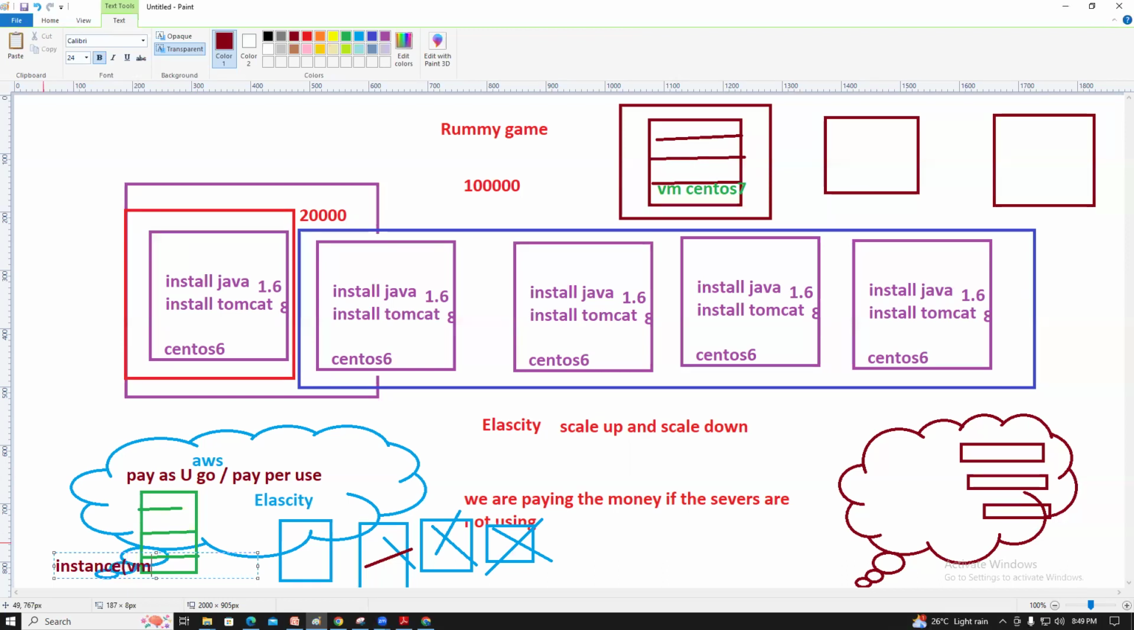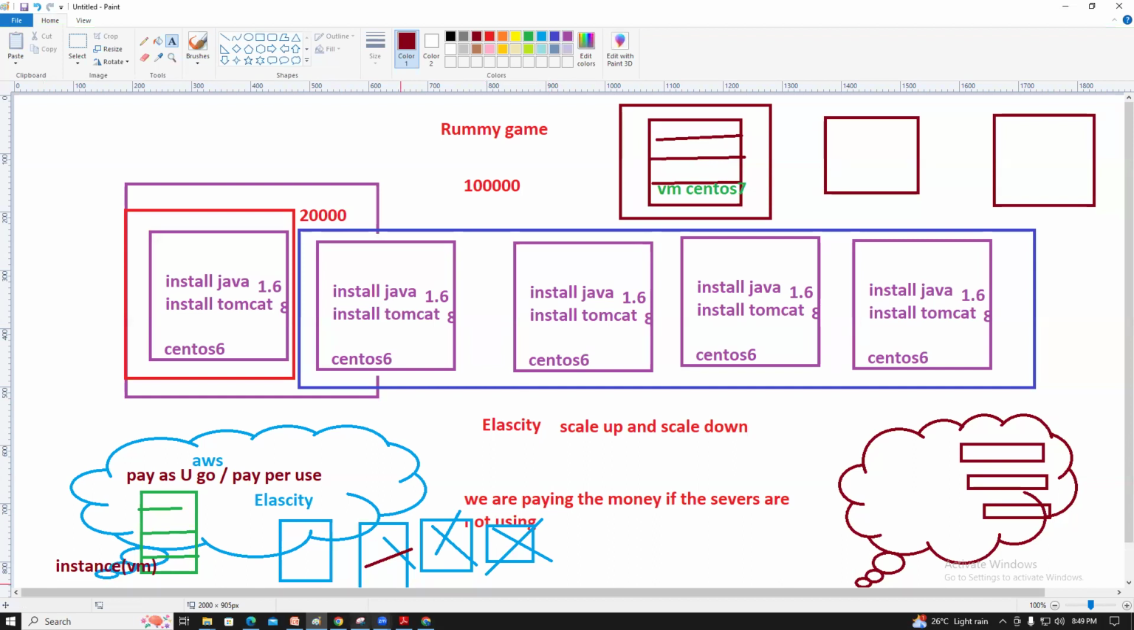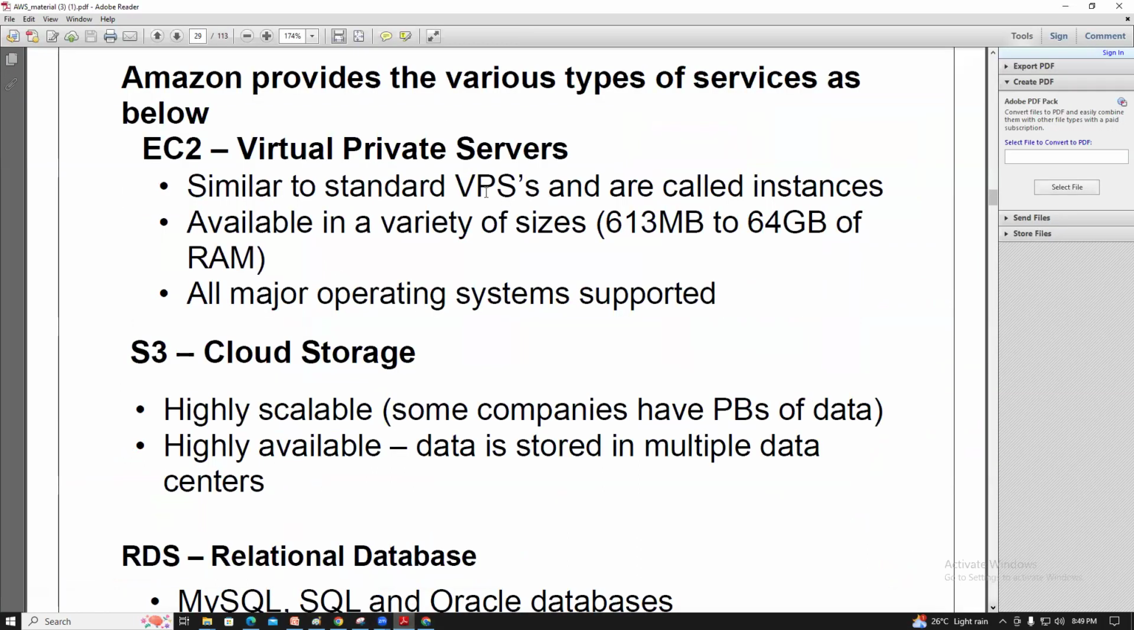So a VM is called an instance in AWS. So there is not much difference. Similar to standard VMs, instances are available in a variety of sizes. I will show you tomorrow. All major operating systems are supported, so CentOS 7, Red Hat, all the major ones are supported.